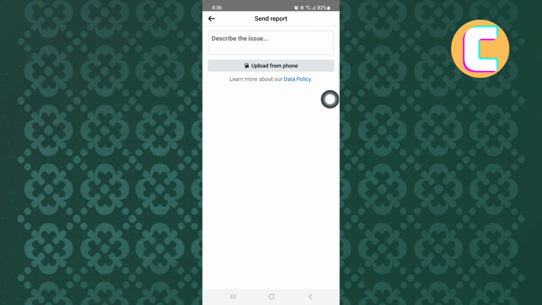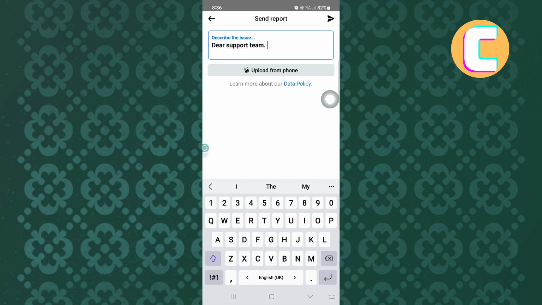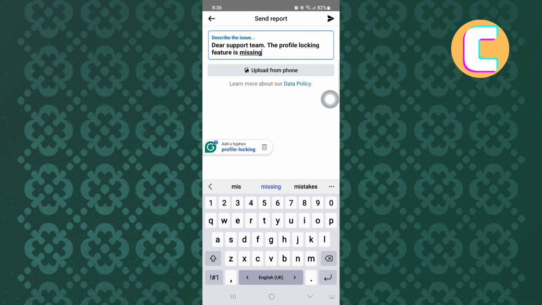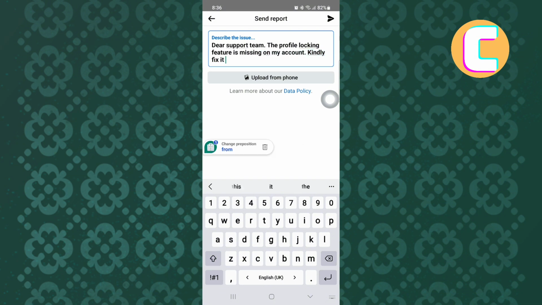Finally, you will land on this page where you are expected to write a short message explaining to the Facebook support team the issue you are facing. Make sure to explain to them clearly. Finally, send them the message and they will respond to you with a solution. That is how to lock a Facebook profile.